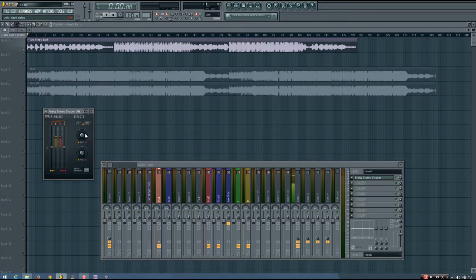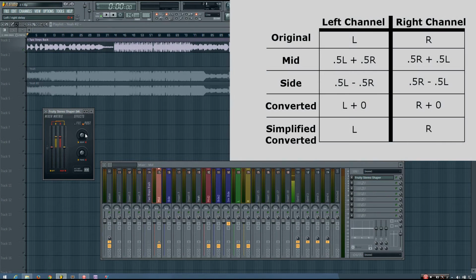So in a stereo sound, you have your left and your right channel. And we're going to do some math in this video. So we're going to call the amplitude of the left channel at any given point in the song L, and then the amplitude of the right channel at any given point is going to be R.